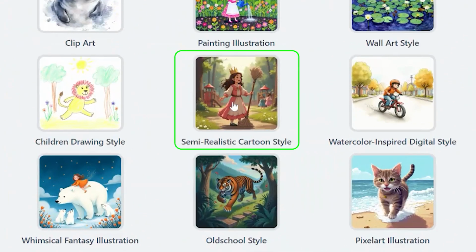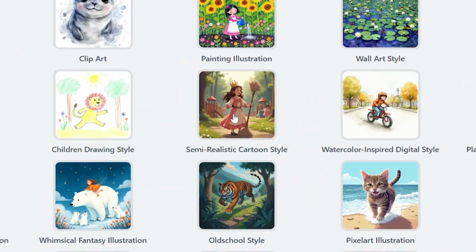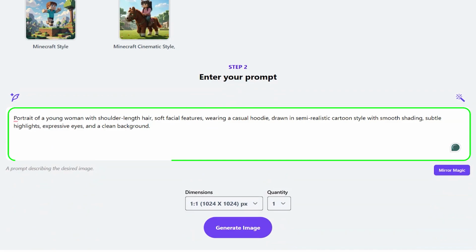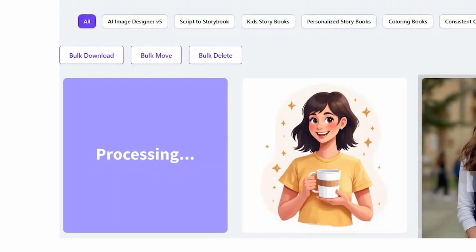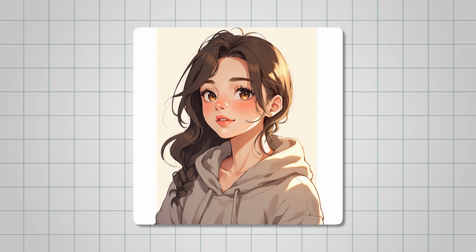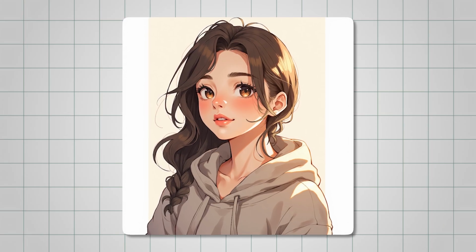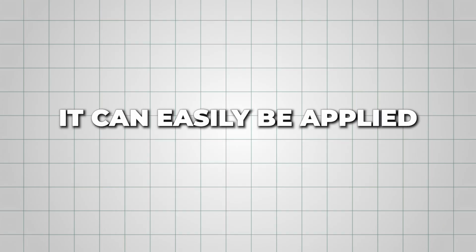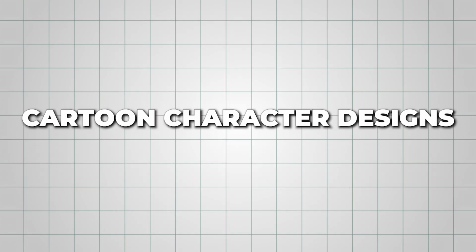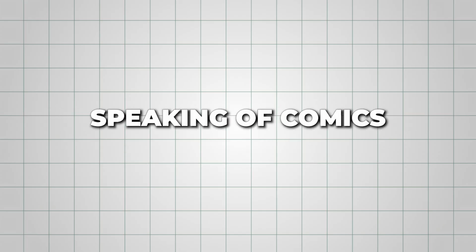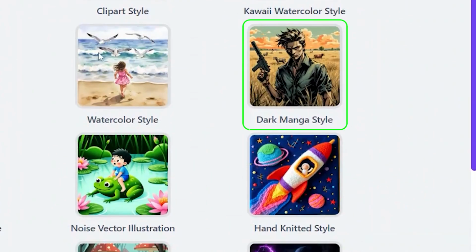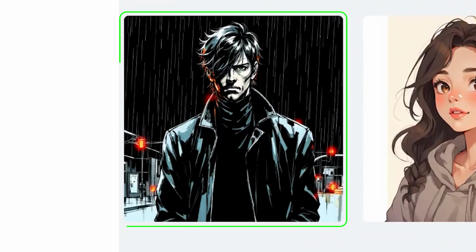Next, I moved on to the semi-realistic cartoon style. I repeated the same steps, and the result was very accurate. This style could be especially useful for creators facing a creative block. It can easily be applied to comic books or cartoon character designs. Speaking of comics, I also tested the dark manga style. This one impressed me the most.